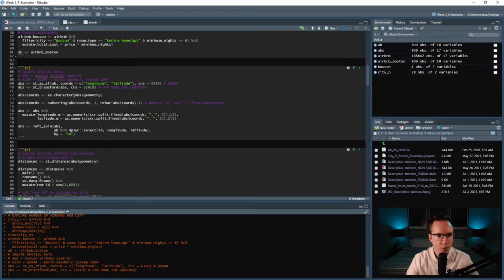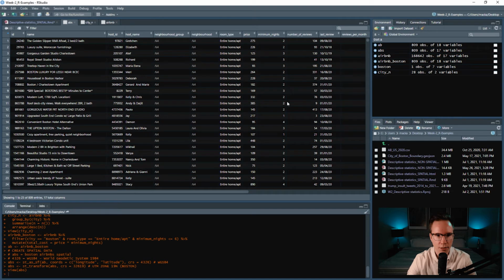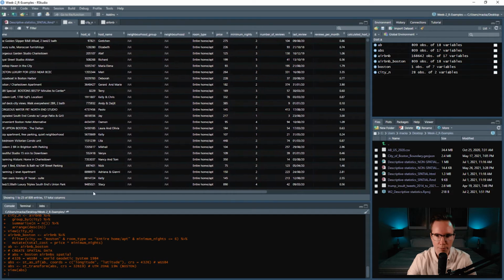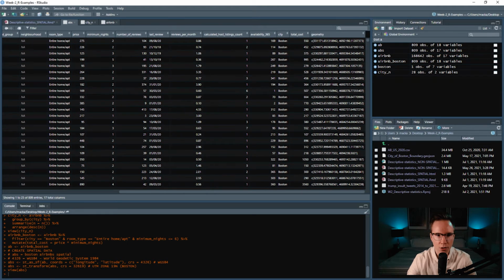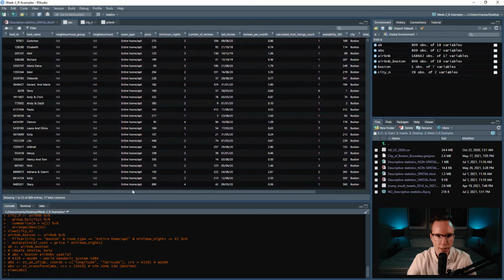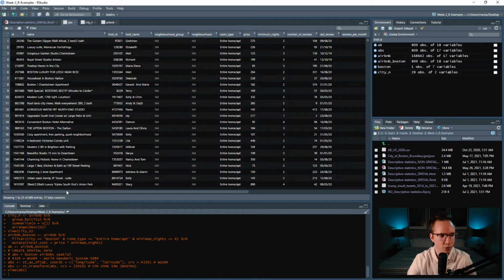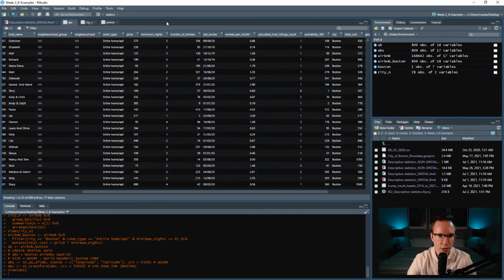And the next thing we want to do, basically when you run that, it changes the way the data frame is treating different variables, especially the coordinate system. So if we look at the ABS data frame and scroll to the right, you can see there isn't a latitude and longitude variable anymore. There's no column for latitude and longitude.